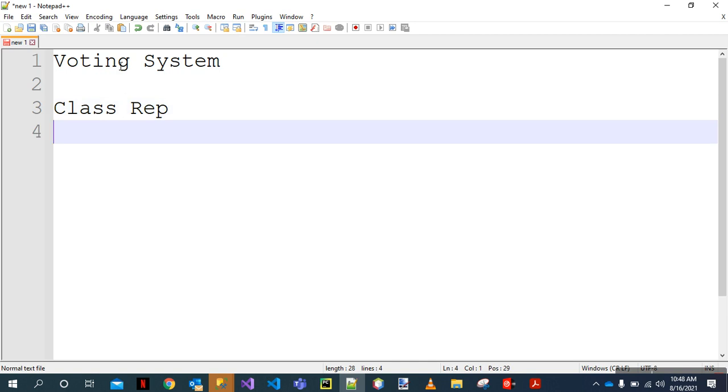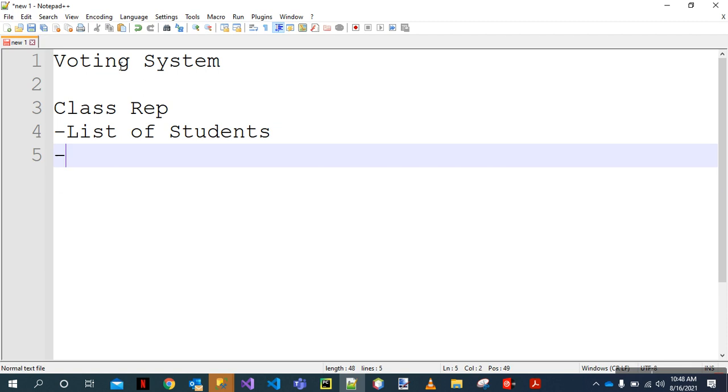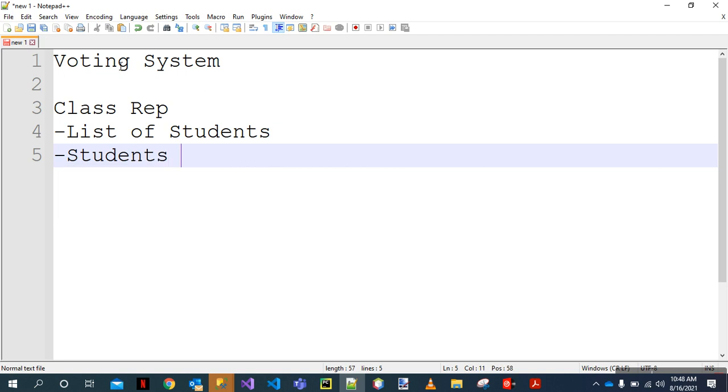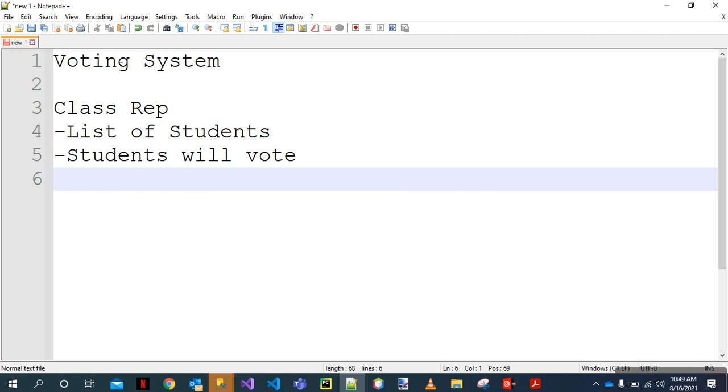The class rep is coming from the list of students, right? So we already know that if it's coming from a list of students, that means for you to be a class rep, you must be a student. So already you are a student, you are just like any other student, but we need to vote for you. And then who's voting is the same students. So students will vote. But then you can vote for a class rep of a different class, right?